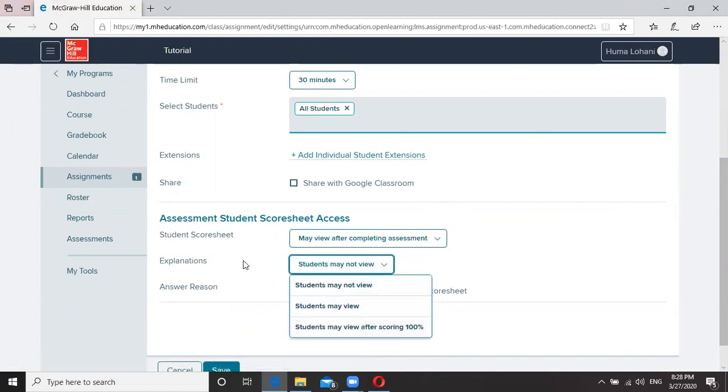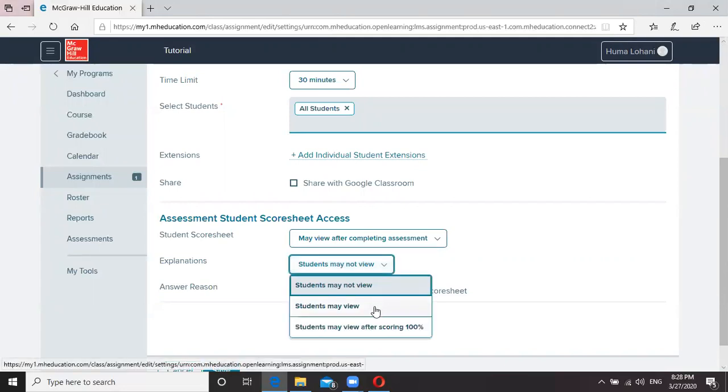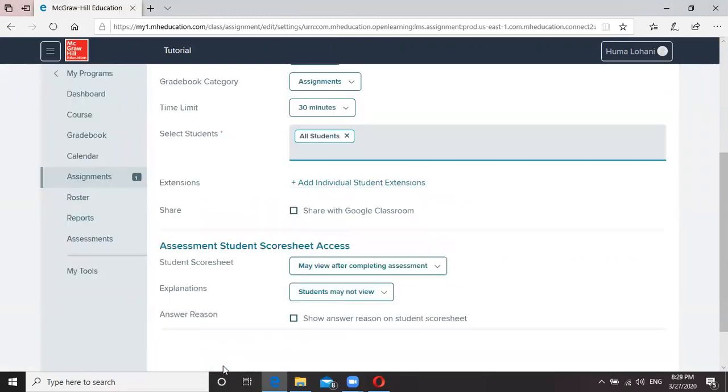And the reasoning, if you remember, I told you I'm not writing any explanation. I did not write any explanation. If I would have written an explanation there, after completing the assessment, the students can see the explanation. Now here, student score sheet may view after completing the assessment, save.